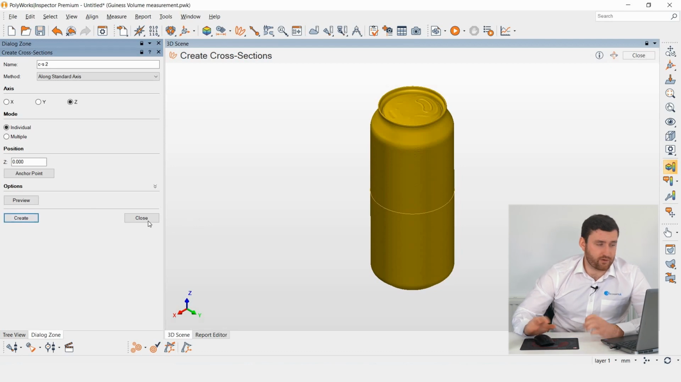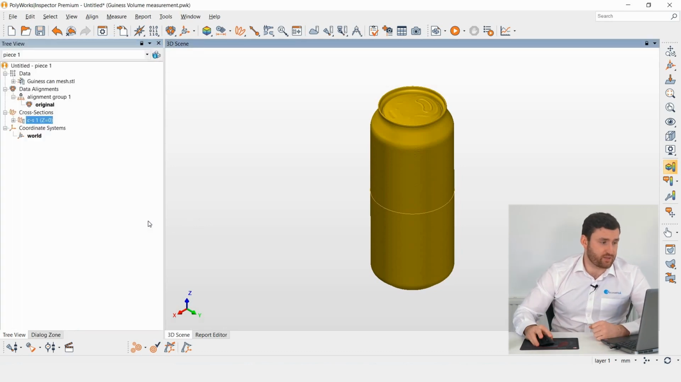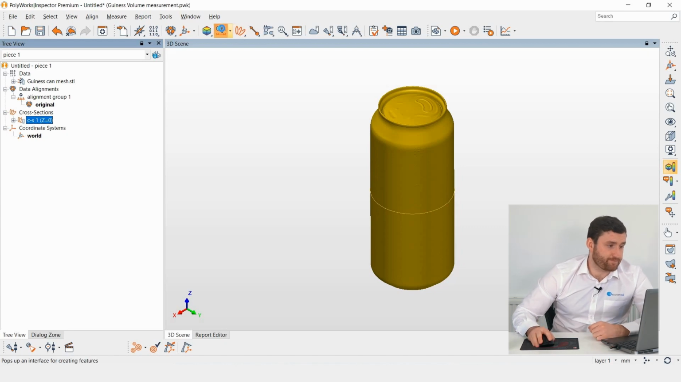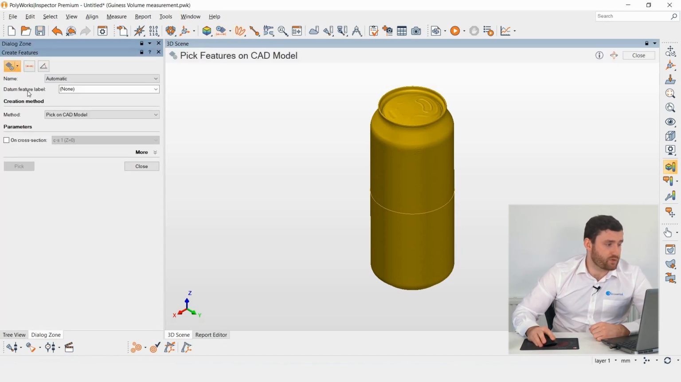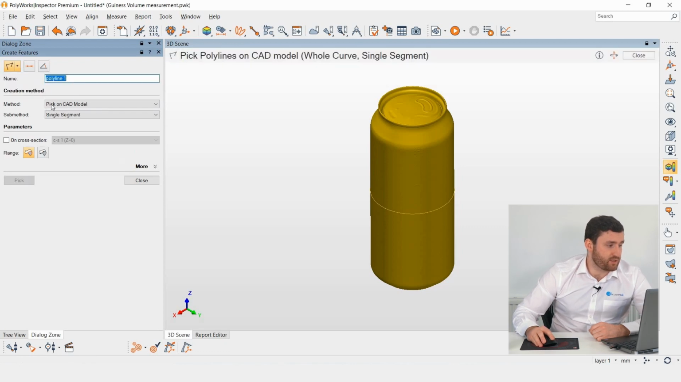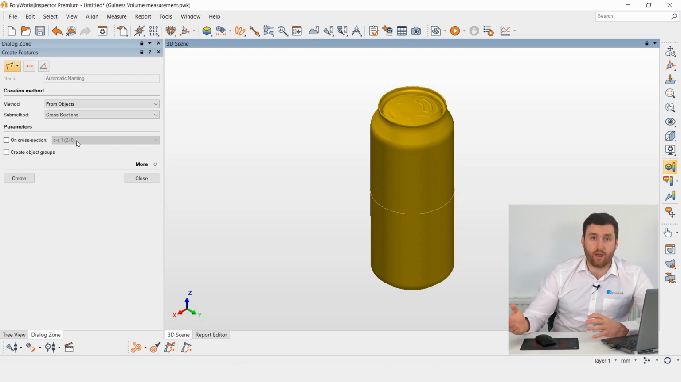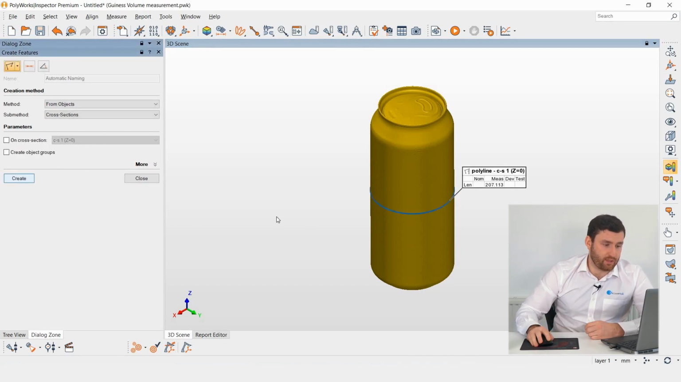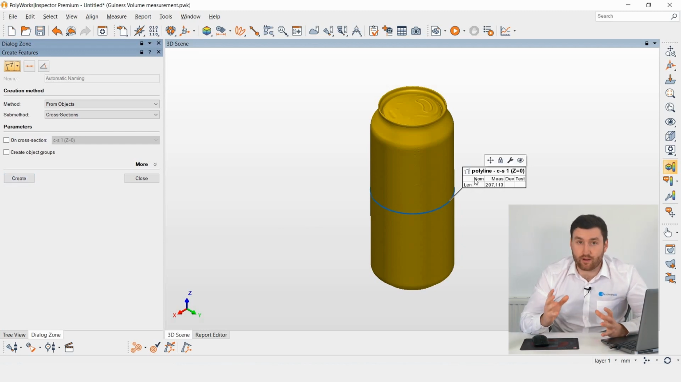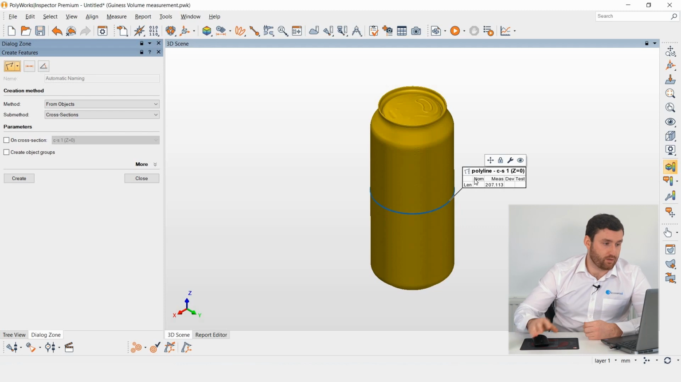All right, so that creates the cross-section, but we need a curve-based feature such as a polyline. So I'm going to create the polyline from this cross-section. First of all, by selecting the cross-section in the tree, going to features, changing my feature type to a polyline, and then changing the method to from objects. Because I have a cross-section already selected in the tree, it's going to know that I want to create a polyline from a cross-section. Upon hitting create, that polyline is now created, which is going to define the boundary of my volumetric measurement. Okay, now I'm good to go with this measurement.